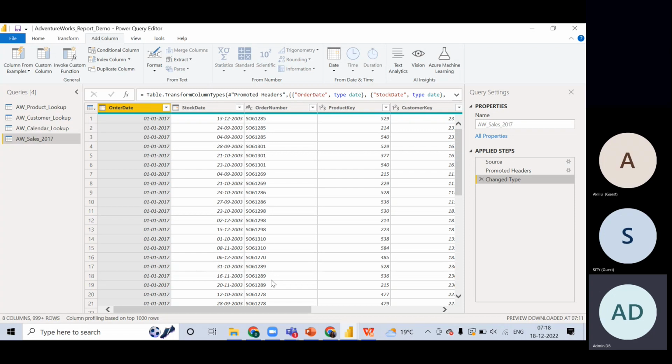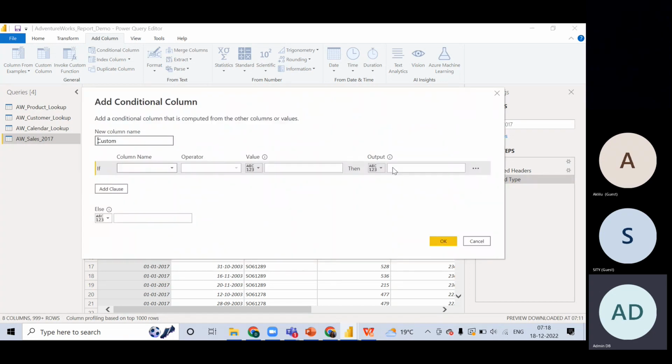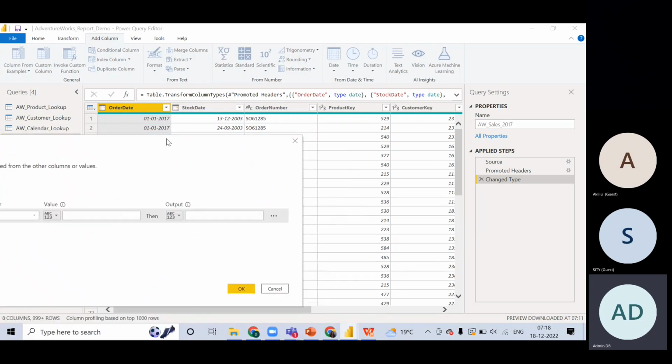Now the conditional column comes. This is important because many times you need a conditional column to create a few conditions based on the existing columns, right? If you click on Add Column and then Conditional Column, you will see a pane where you have to mention the new column name, and what the condition will be, basically based on which column name and what value you want to create an output.